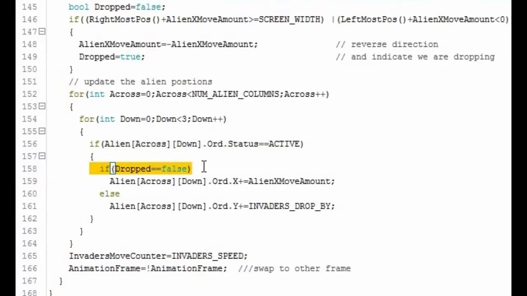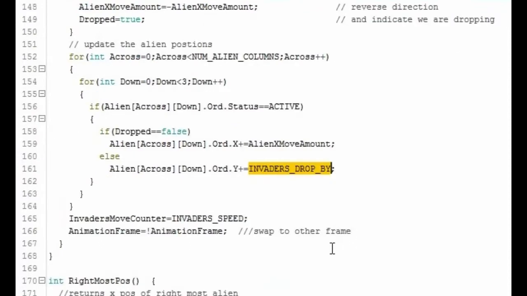If we're not dropping, so if dropped equals false, then we're actually moving along the screen. So we add whatever the X amount is, whether it's a 2 or a minus 2 or whatever it might be, we add that amount to the X position of this particular alien. If we are dropping, which is here, then we will actually just increase the Y by the drop amount, which I think we said was set to 4. So that updates all the alien positions.